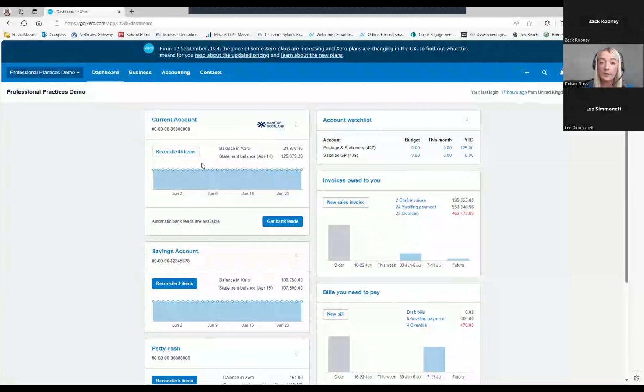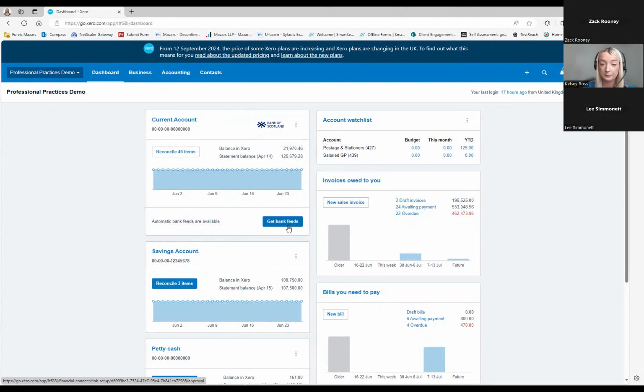And when they're about to expire, you will get a little warning message here, just saying your bank feeds are about to expire, and then this button will say renew bank feeds. Now, if you do miss this, if you're on holiday or if you've just not logged in, then this will just change back to get bank feeds. You would just click that and then it would just start renewing again. Again, you would just need to log into your bank, update the conditions, and then just say information from your bank to flow into Xero.